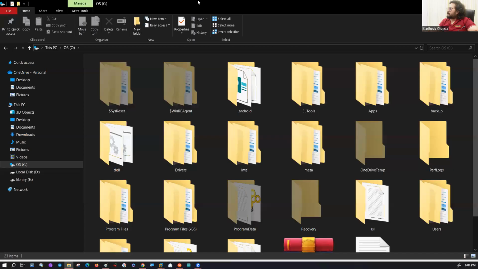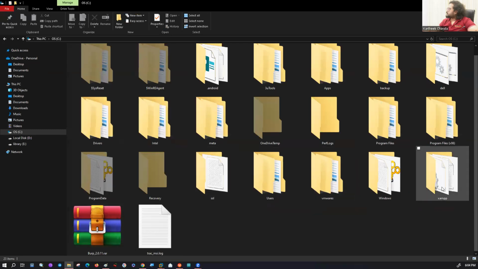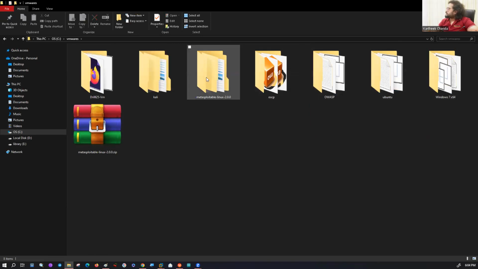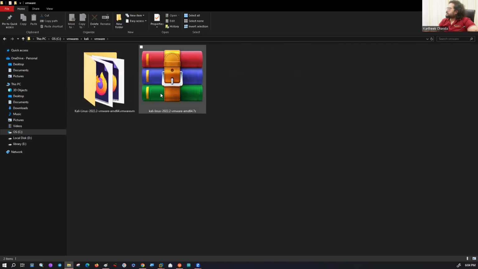Once the download is complete, in your downloads folder you'll find the zip file. As you have installed WinRAR, you'll find this logo normally. But either way, you'll be able to see the 2.9 GB file. In my case, this is an older version, 2022. In your case, the latest version will be there, the 2024 version this year.